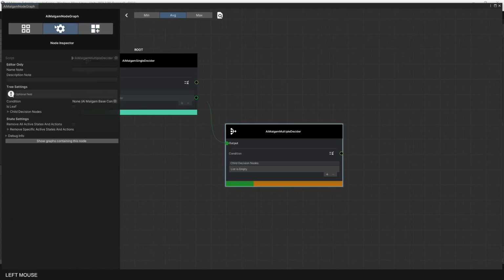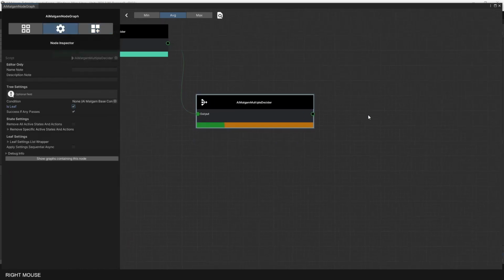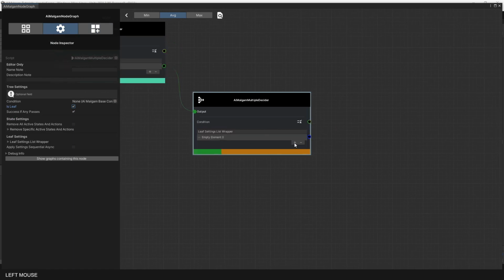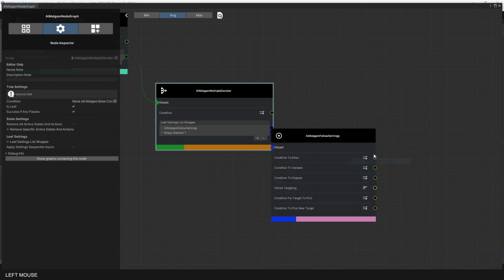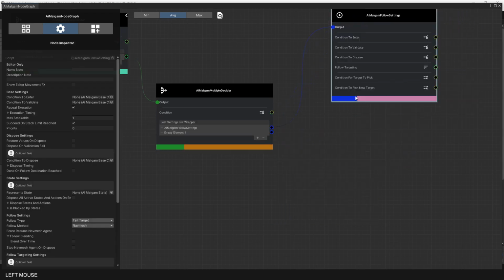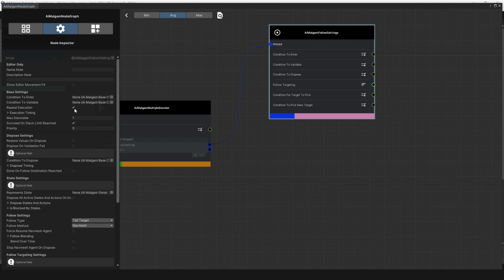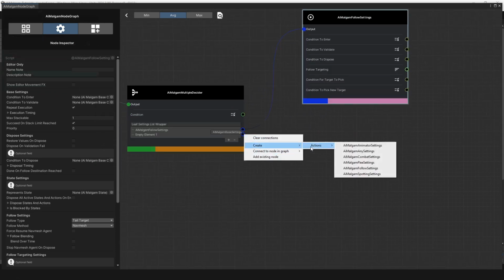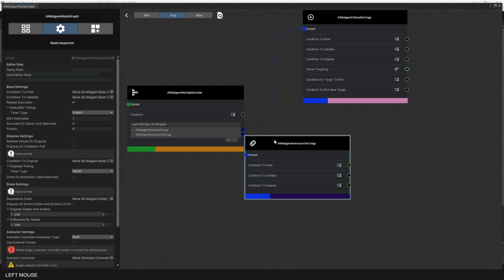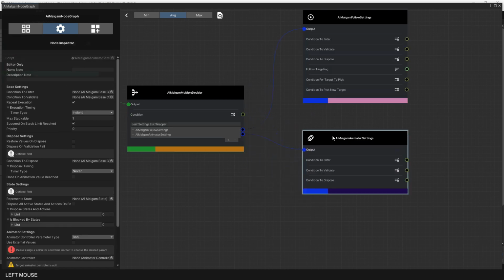Alright, let's set the child decider as a leaf, so it will support action settings. Now what do we want? We want movement and movement animation. So we will add follow settings to follow the companion, and it should also repeat forever. And we want to add animation settings to display the right movement animation.